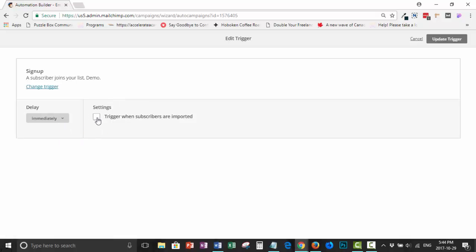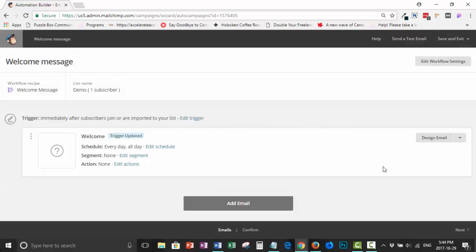I'm also going to check trigger when subscribers are imported, so that if I add someone because they've asked me to add them to the list, they'll also get this. And then update trigger over here on the right. Great. You can see that the trigger has been changed to immediately. Now I'm going to design the email.